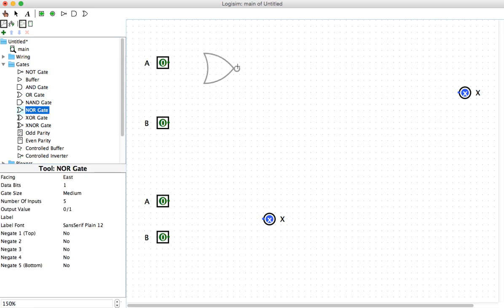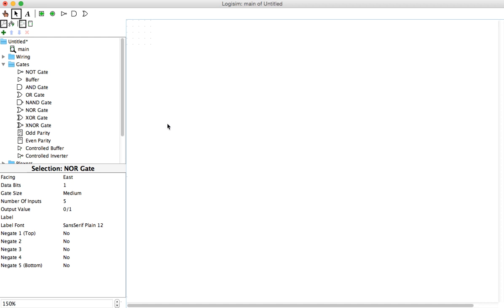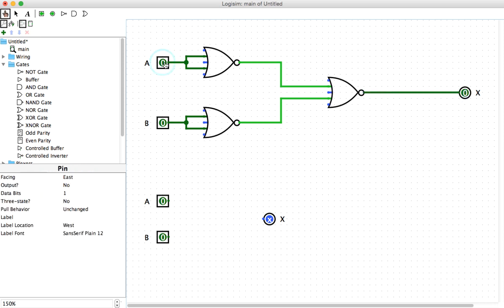That's a good example. So what we do is put a NOR gate here, a NOR gate here, and a NOR gate here. Connect them. I should probably move that up a bit. Connect that there. Let me extend that, and then we have the AND gate, as you can see.